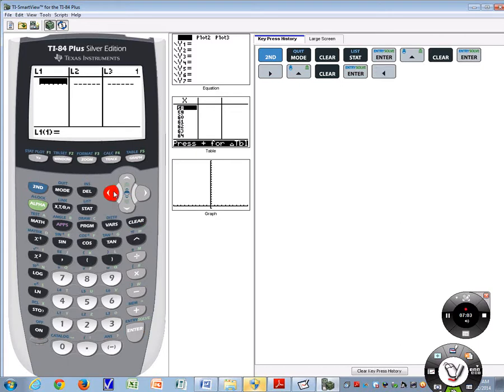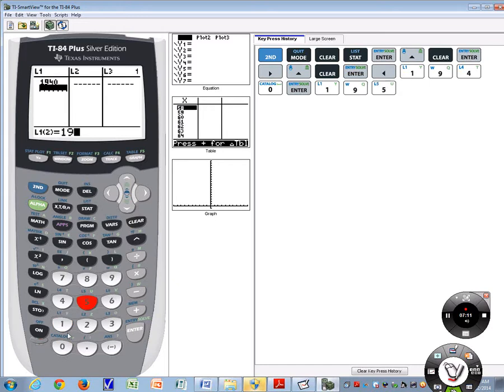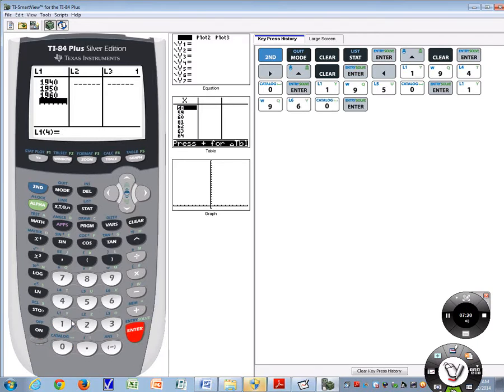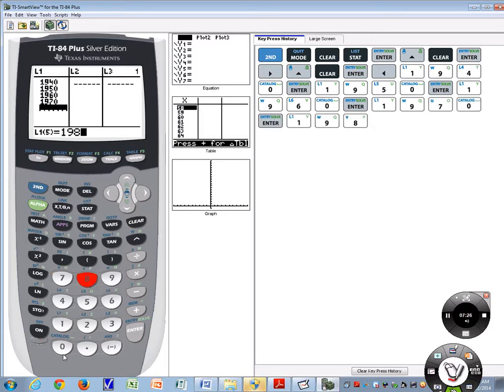Now I'm going to enter my data. So I have 1940, 1950, 1960, 1970, 1980, 1990, and 2000.